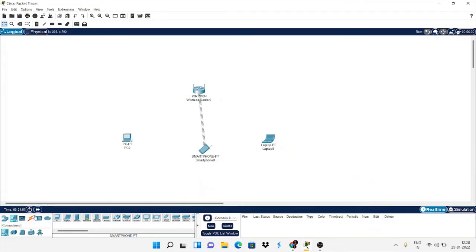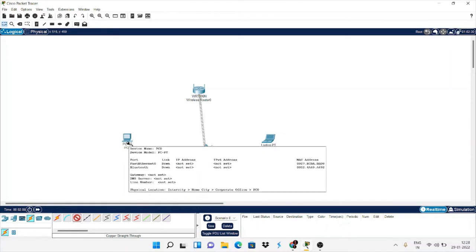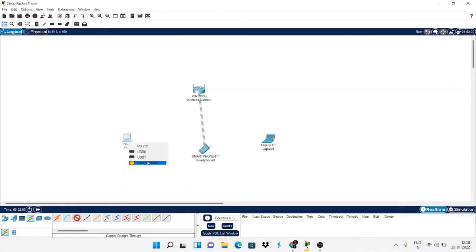Then, to connect the other devices to the wireless router, we need to connect with cables. For that, I am going to Connections. Copper straight-through. Click on the PC, FastEthernet0, and click on the wireless router's Ethernet 1 port. Now the PC is connected to the wireless router.